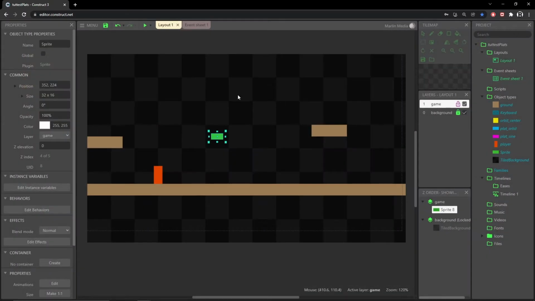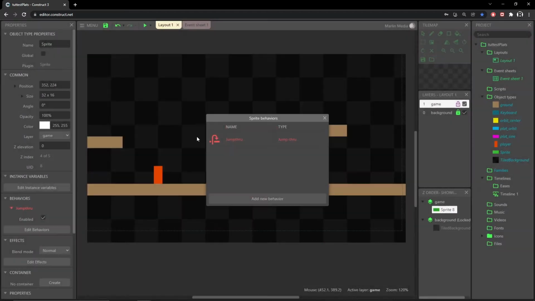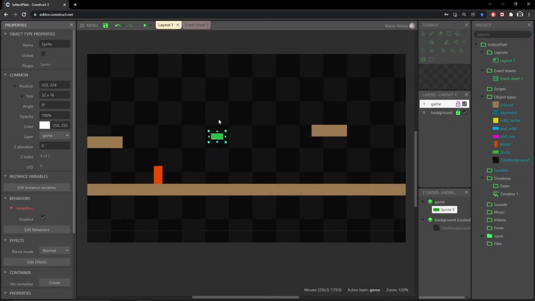And just like we did with the other platforms that we made in the other videos, I'm going to go to behaviors, add a new behavior, and get that jump through behavior. This gives us a solid to land on, but we can also jump through it from the bottom. And while it's selected, I will rename it plat_path.